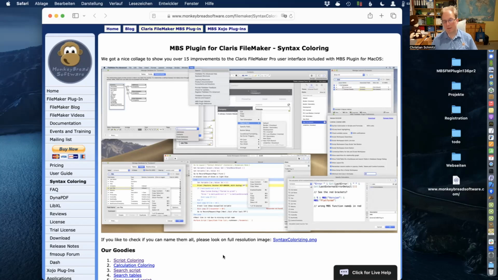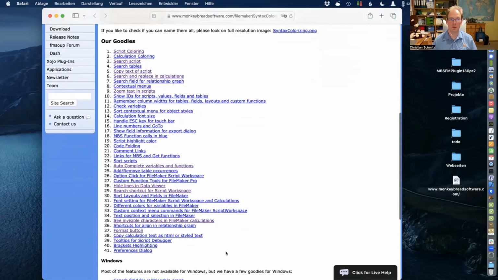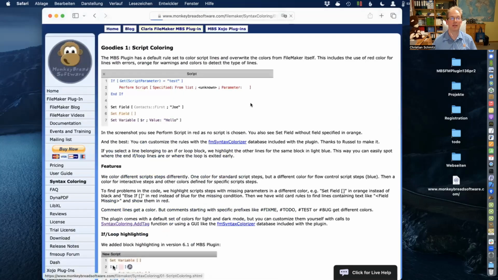Recently someone complained that I have so many things and the documentation is scattered all around, so we need to combine it. So I wrote a list of these 40 articles to tell you all about the plugin and all the features. Basically this is our program. So let's start with the first one, script coloring.